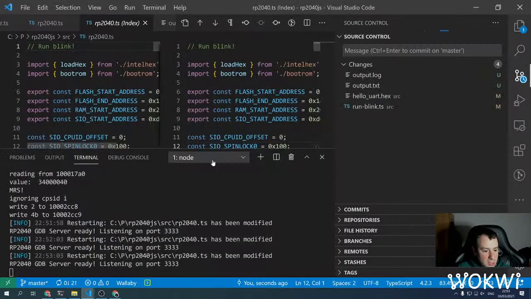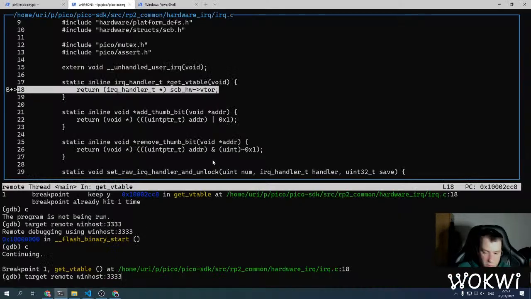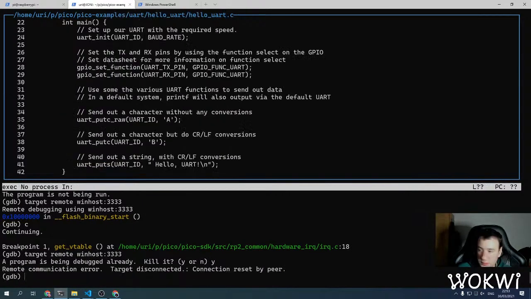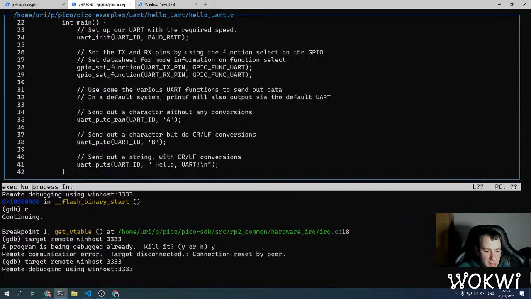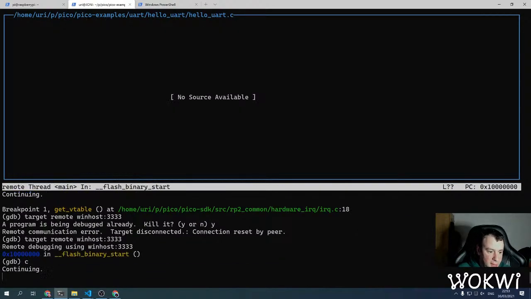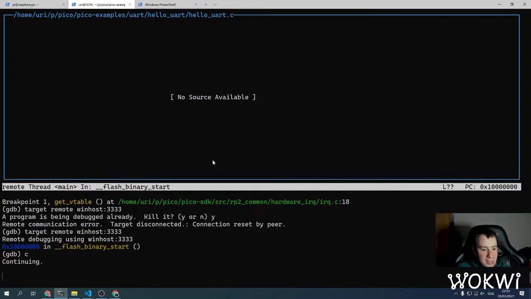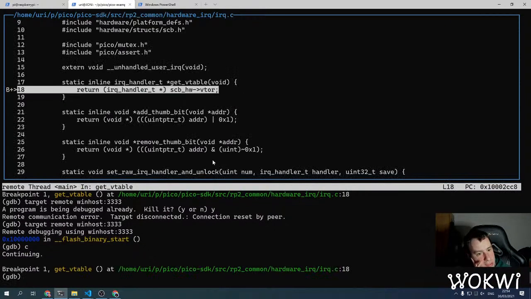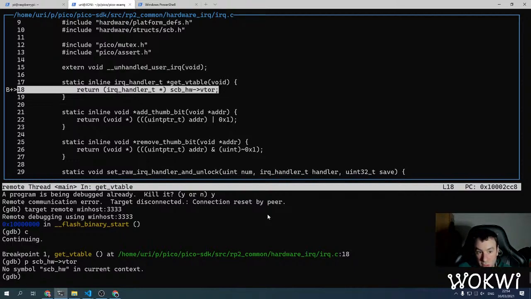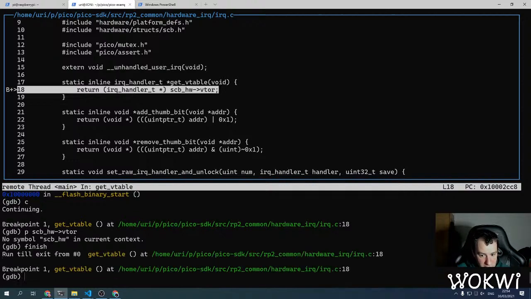Okay, so now we change the code, so this will restart. Yes, and yes, and continue. And now we should finally be able to tell what's wrong with getVtable. I mean, we know what it's supposed to return. Now we can probably print this, or so I thought. I think there is such a symbol. I'm pretty sure. But let's try finish. And no, it didn't do the trick.